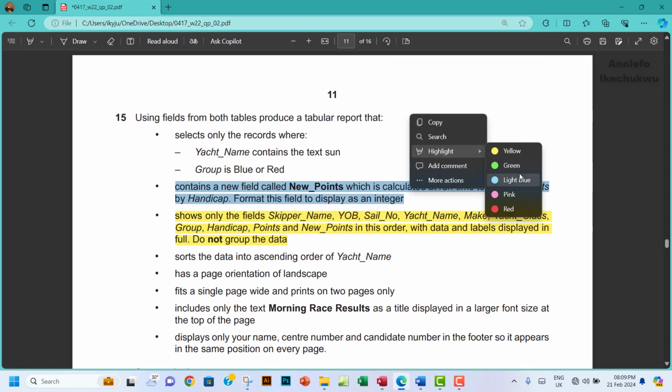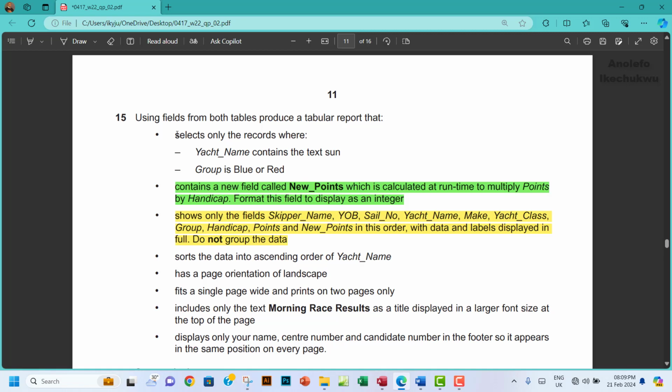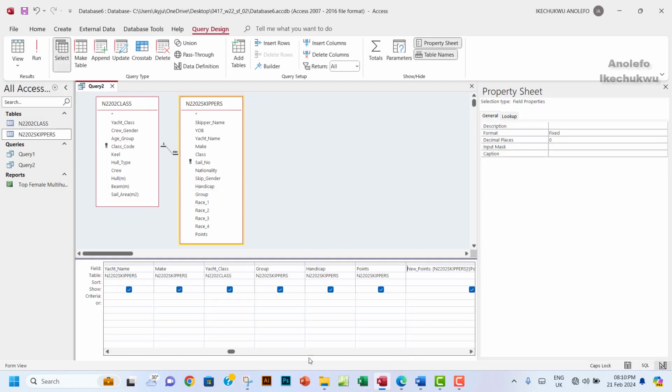Okay. So we've done this now. So the next thing we want to do is to actually select only the records where the Yacht name contains the text son. Okay, so I'm going to copy this son. So this is actually a wildcard. So watch me carefully. So you want to go to design view here, and then let's be sure of the field one more time. So Yacht name. So let's look for Yacht name. So Yacht name here.